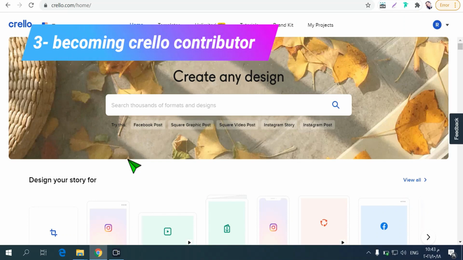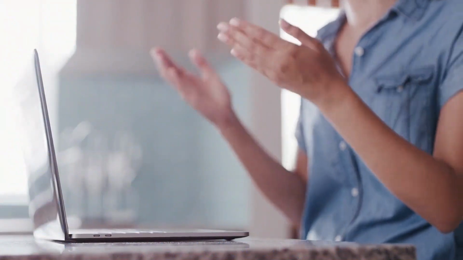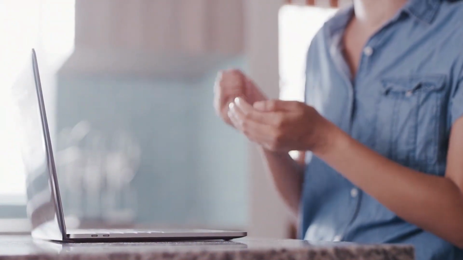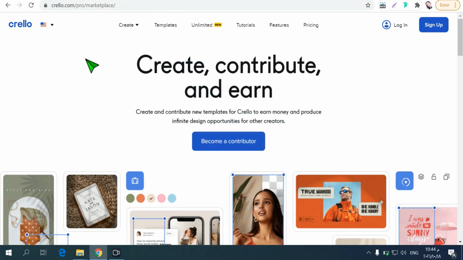Crello recently launched the contribution program, which means you can make professional templates that can be used by any Crello user. So how is that, how can we earn, and how can we apply for this program and earn money from it? That's all we will talk about in this video, so follow me in the next steps. First of all, you have to sign up for free for Crello.com, and you will find the link for free registration below in the description box, and you will also find the link that directs you to the contribution program of Crello. Okay, create, contribute, and earn.